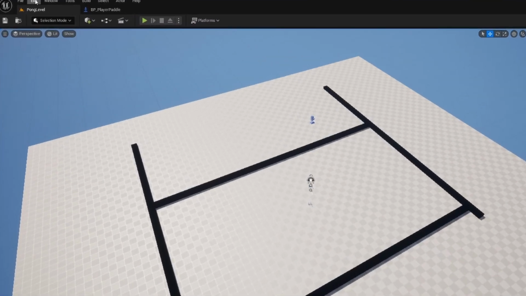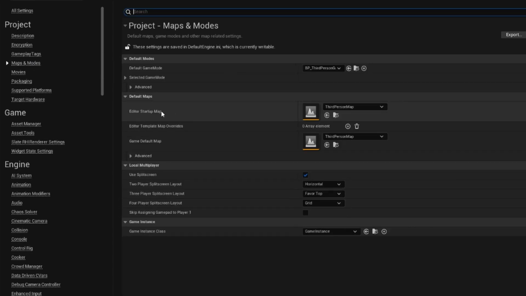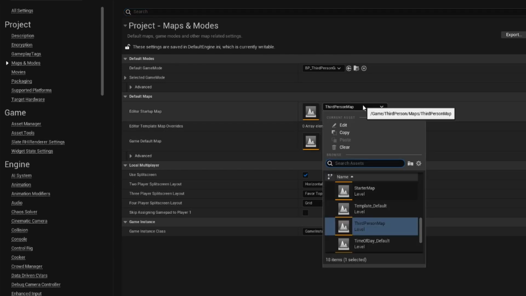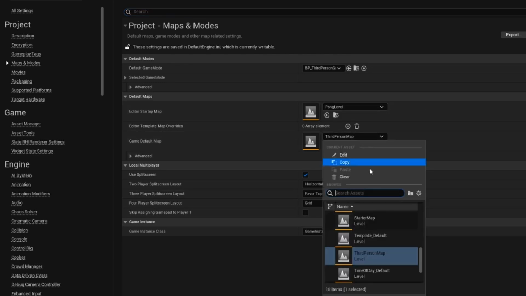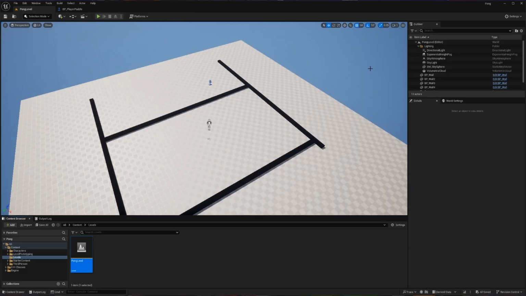If you go to the top left-hand corner, you can hit Edit, Project Settings, and then in that pop-up that appears, you can go to Maps and Modes on the left-hand column, and then here you can see the editor startup map and the game default map. I'm going to change both of these to be our Pong level that we have created. There is no formal save button here, so you can hit the little X, and then to show you that this works, I'm going to close out of my editor, and I'm going to relaunch Pong. And now you can see the first level that appears when we relaunch our game is now the Pong level, which is going to save us many minutes over the course of actually editing things.